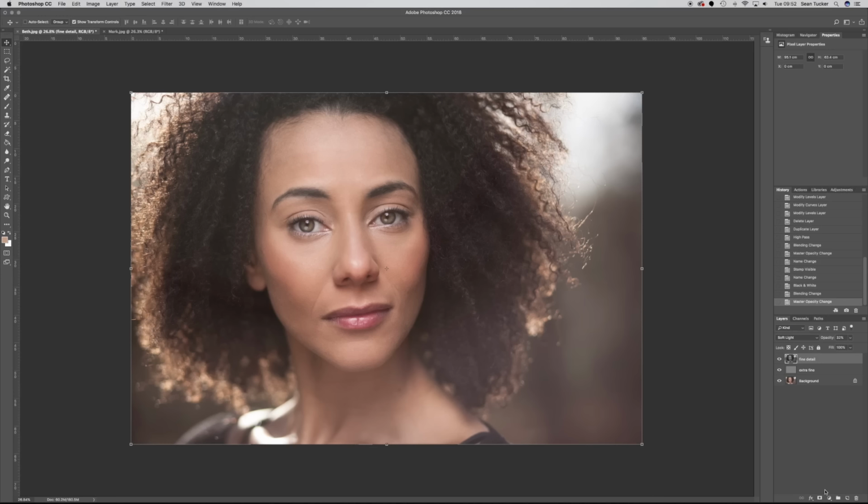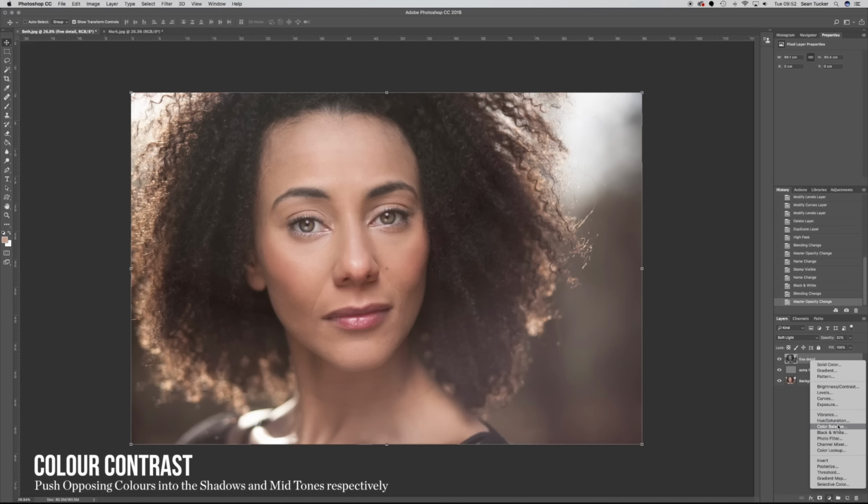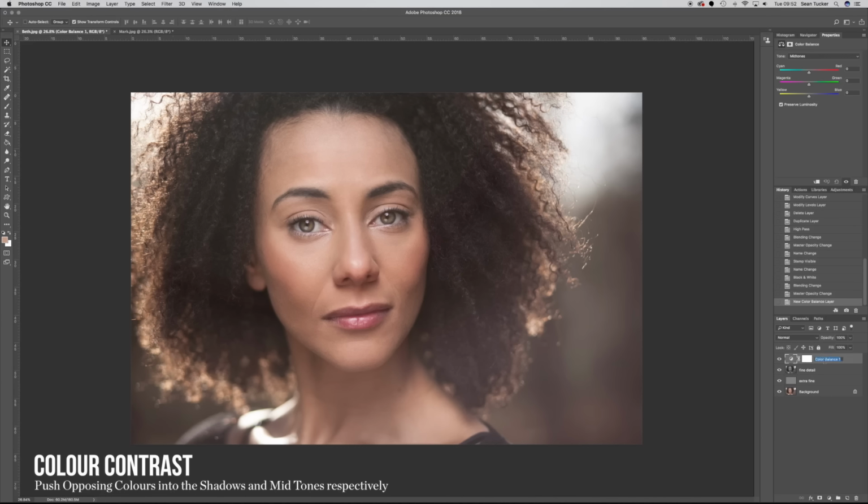Okay, the next one I want to add, I'm going to add a color balance layer. This is the third sort of contrast I usually use. So we're just going to call this color contrast. And the trick with this layer is that I'm going to add in opposite colors on the color wheel into different tones within the image.